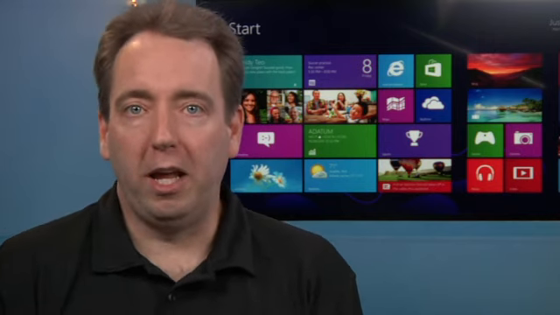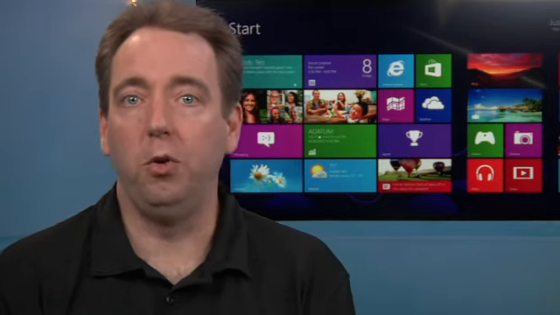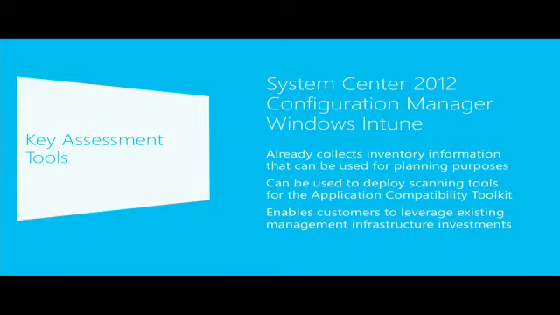Running the inventory scan multiple times using the MAP tool can help with this, and it will often find new machines each time. Keep in mind that customers may already be using System Center Configuration Manager or Windows Intune. As a result, they may already have inventory that can be used as part of the deployment planning process. These tools can also help with the deployment of the ACT collector and assessment tools.